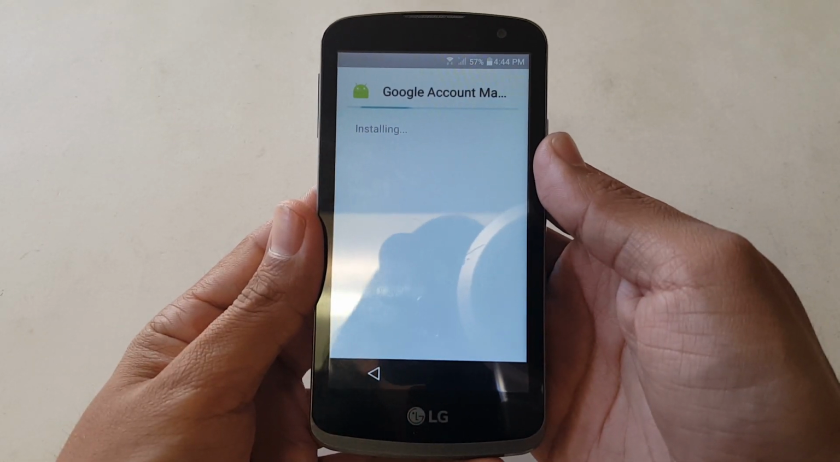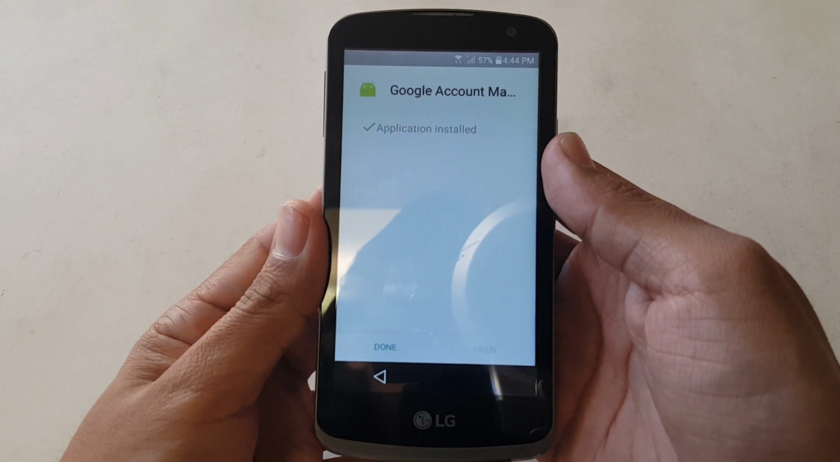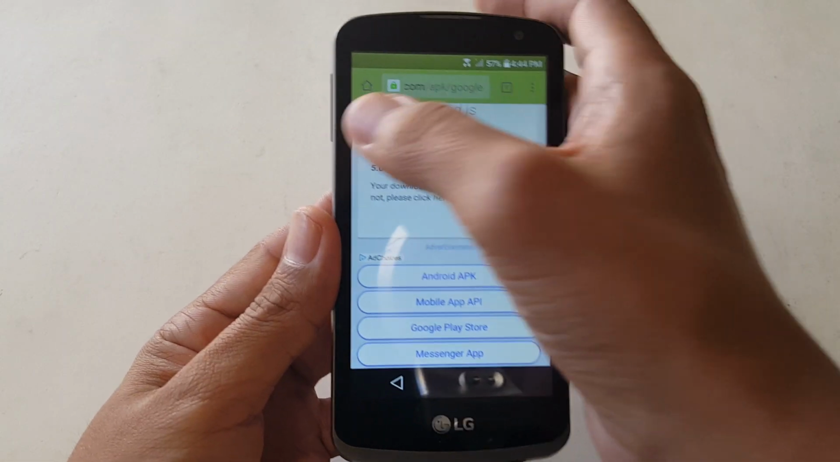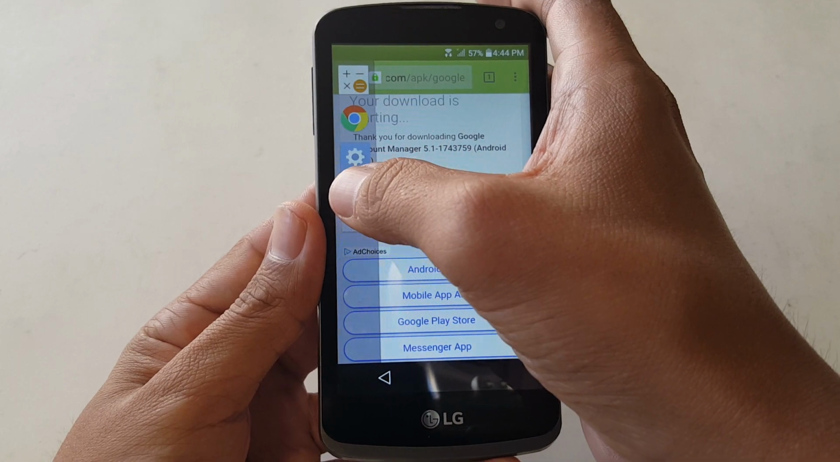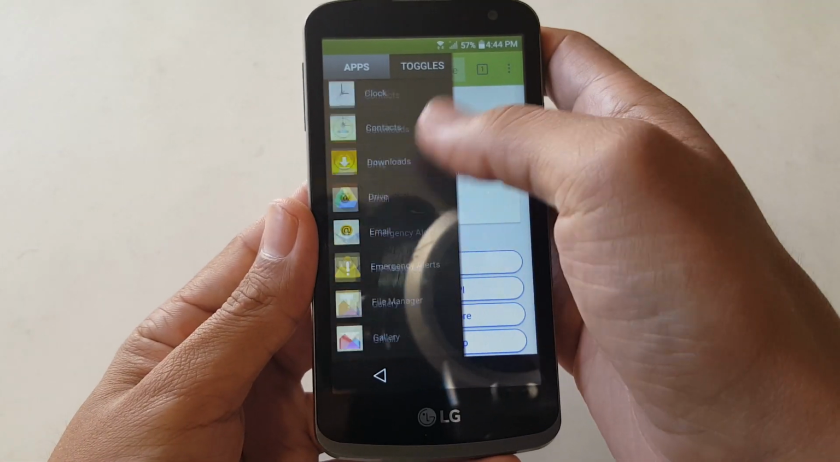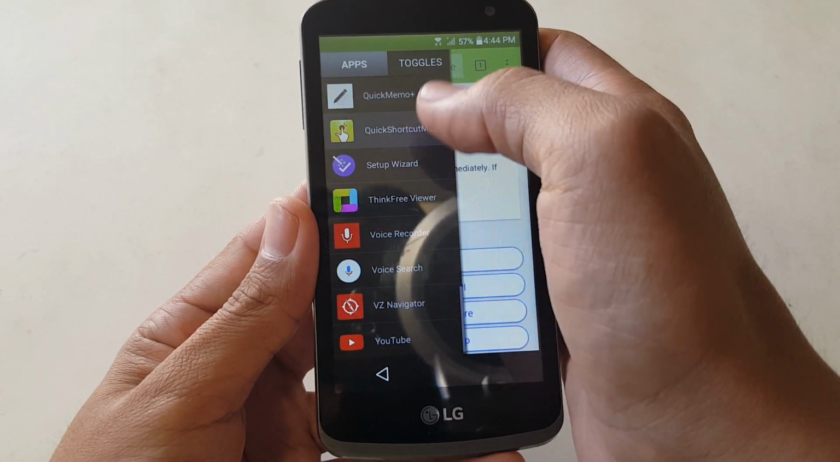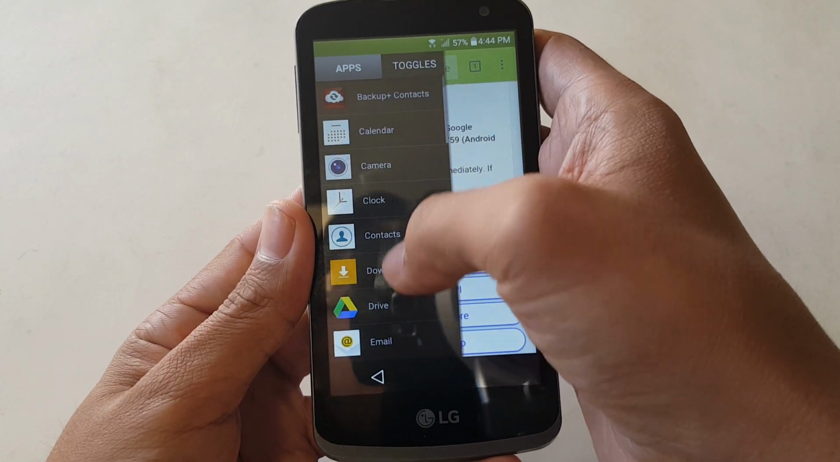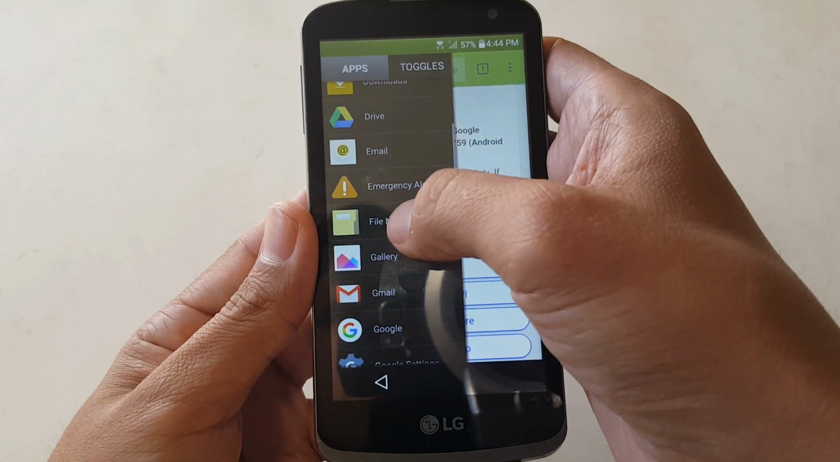There we go. That should be a little better. Once it's done, you hit done. Okay, from here you go to quick shortcut maker. We don't have it. Let's add it real quick. Let's add that, and let's add file manager. Here we go, file manager.